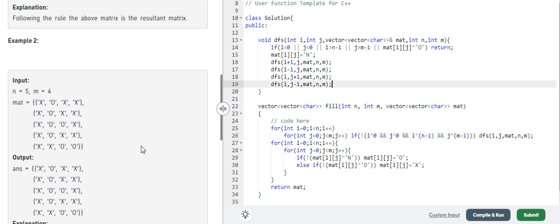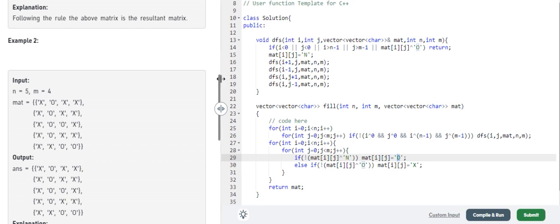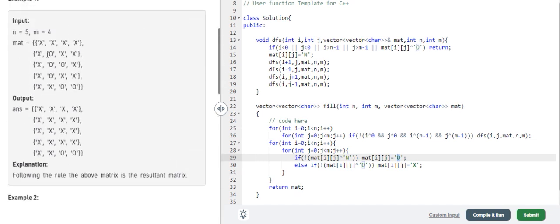And after doing this, whatever N are present, we want to keep them as O's, so we change those which are N to O. And if any O are present, the rest of the O's which are not N, so in this case these O's are as they are, it will not change the value to N. So if it is O, we have to change it to X and then return it.